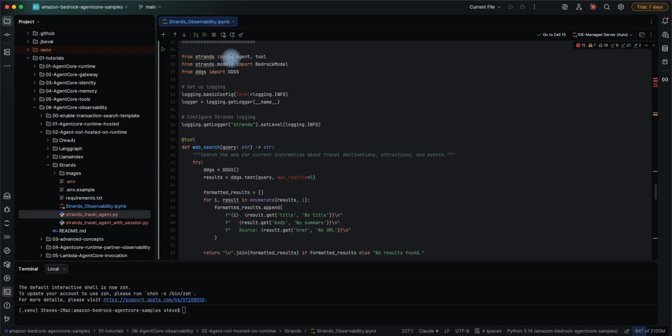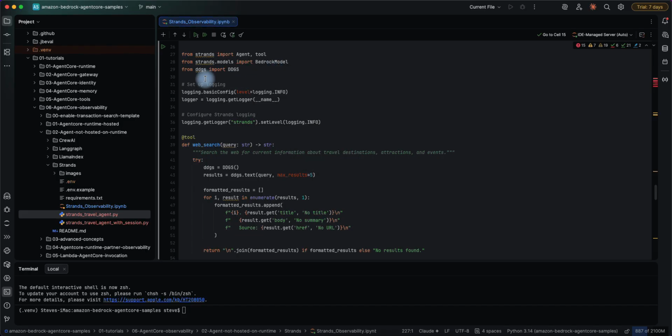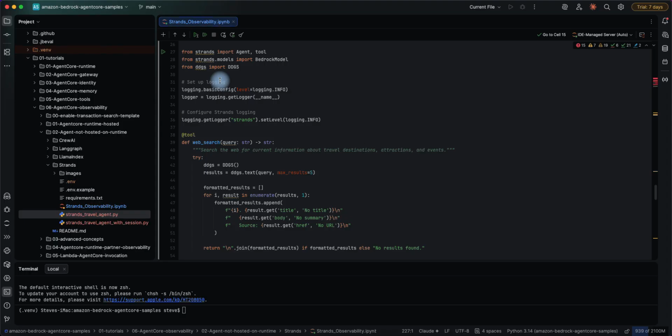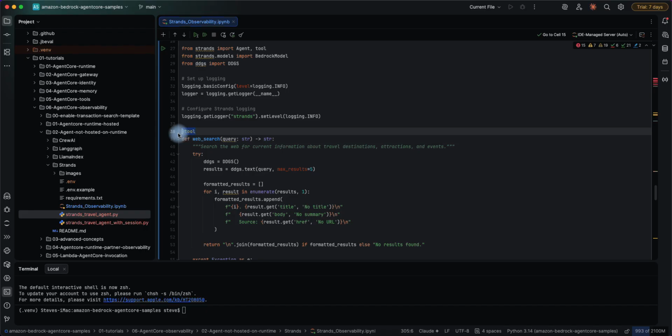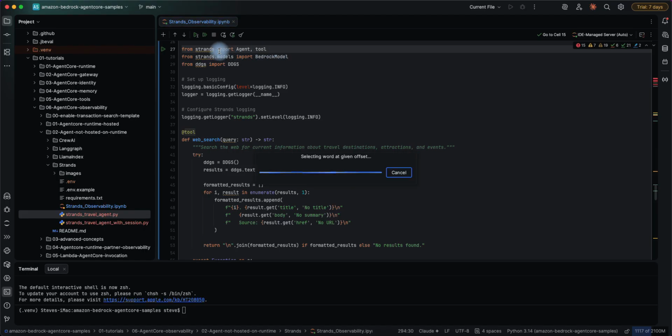Okay, so we're using Strands, agent and tool. We're using Strands models, which is Bedrock model, and we're using DuckDuckGo, which is that web search tool which aggregates results. Use it a couple times. They use it a little bit in these demos, and it seems to be simple. It seems to be useful. So here they put a tool annotation on this web search. Here's your tool that you're importing from Strands.